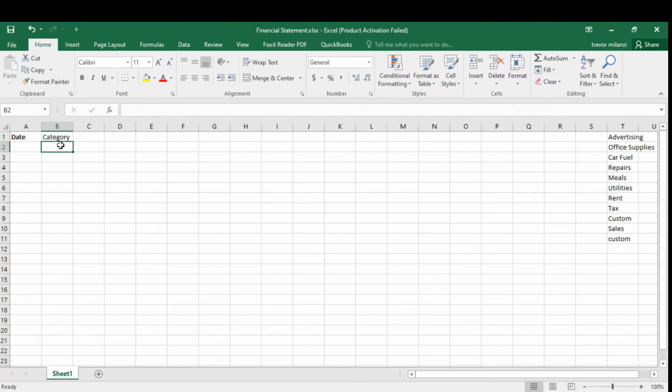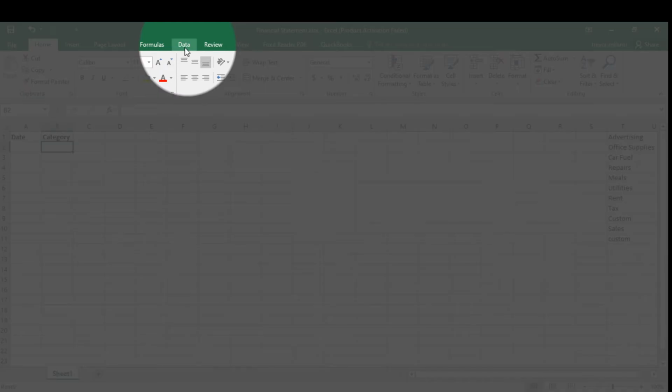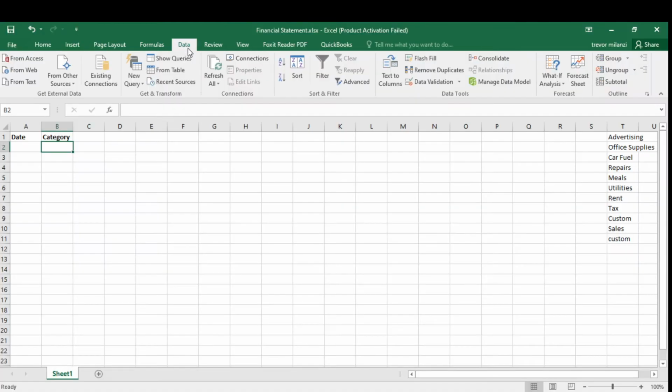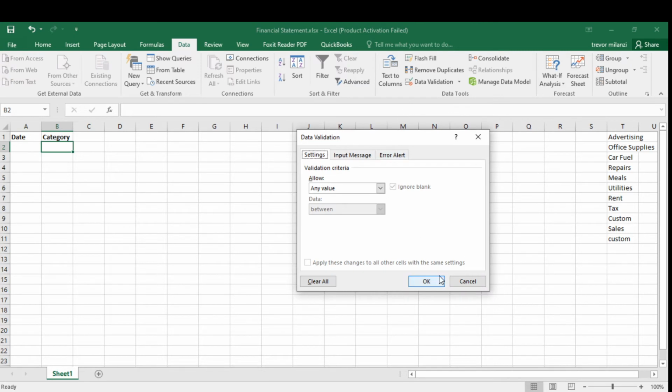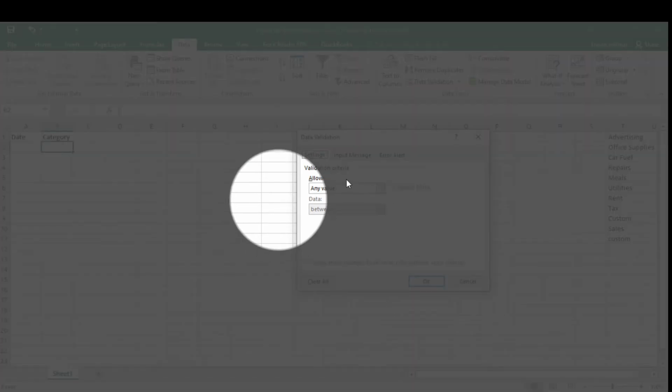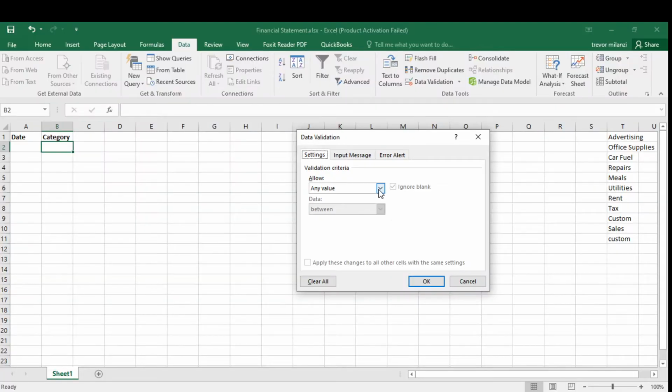So in category here, after the category heading, just the cell below, go to data here. So you click on data, then search for data validation. So once you click on data validation, you're going to come up with a pop-up box like this. Then select here the drop-down menu and select list.